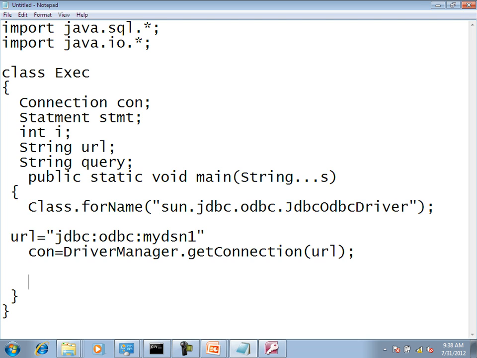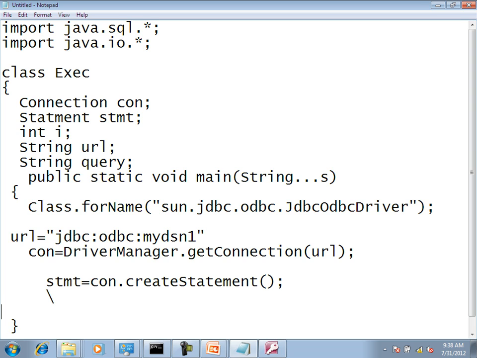Now create statement object: stmt is equal to con, using con object con.createStatement. Now execute update: i is equal to stmt.executeUpdate. In bracket put the query.